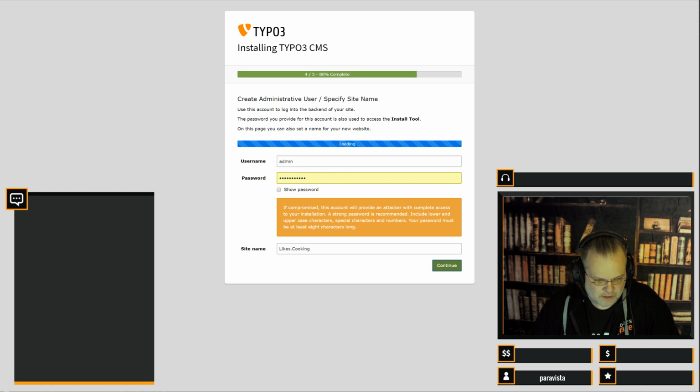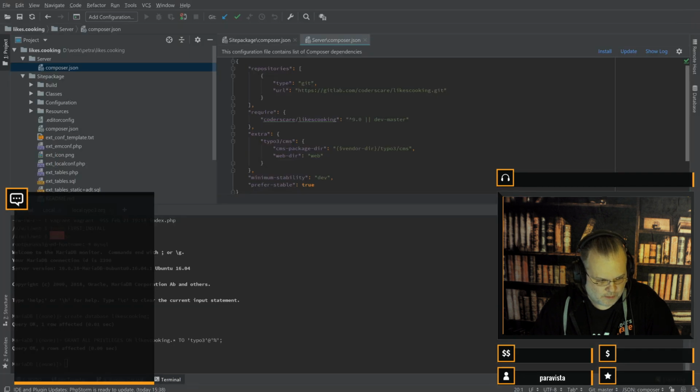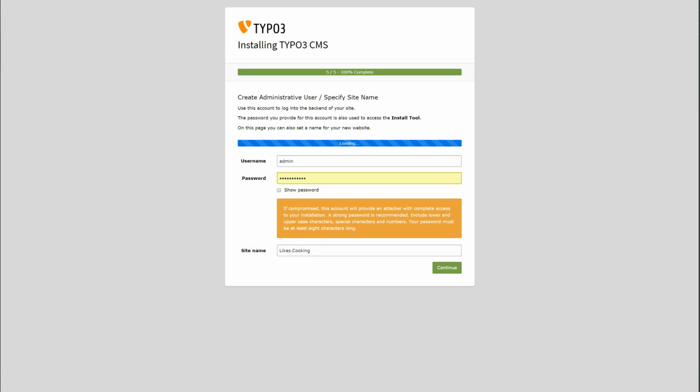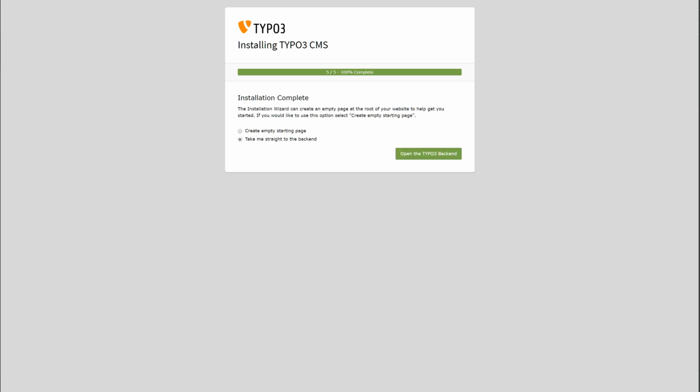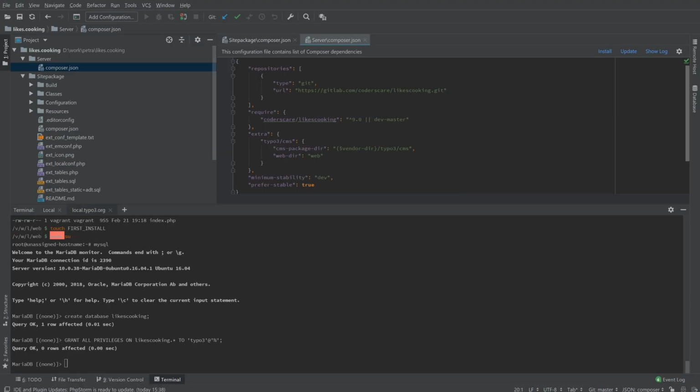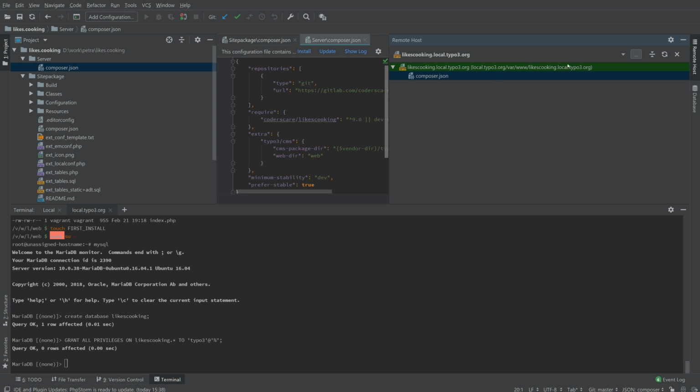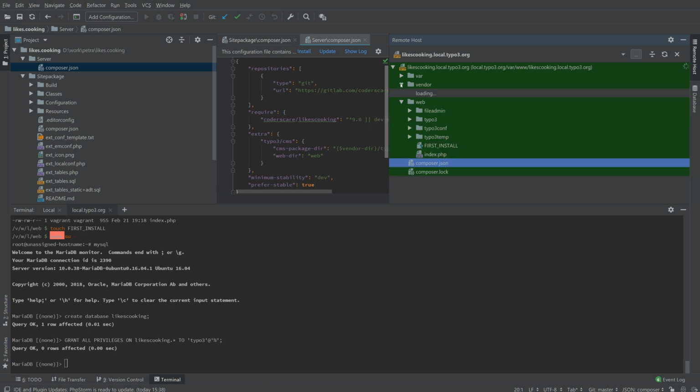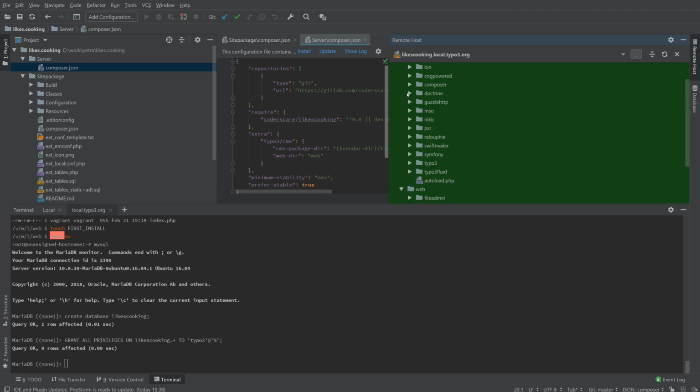In the meantime, because it takes a few seconds longer here, I can just show you what happened in the PhpStorm section. So we had the site package in here, and now we have the remote host filled with a new structure for the web folder, the vendor folder, and some additional stuff here.